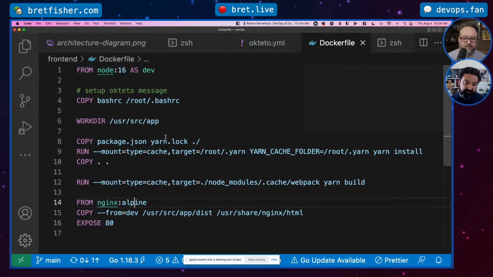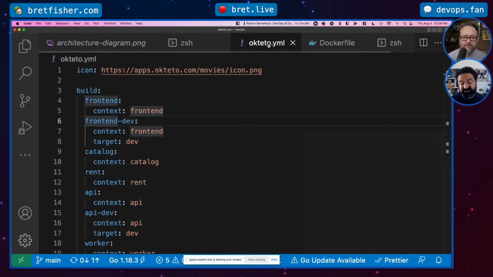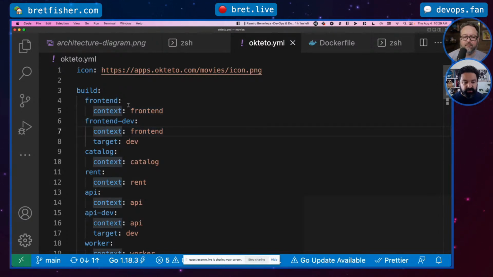If you're developing a React app, you need the React runtime, Node, all these dependencies. So what Octeto allows you to do is, when you build your dev environment, you can tell Octeto, hey, I need the final image, but I also need you to build a dev image. And we're just using the same notation that Docker does of the context, the target, to build images.